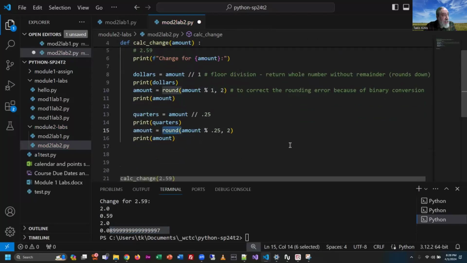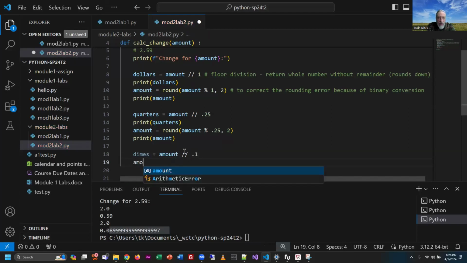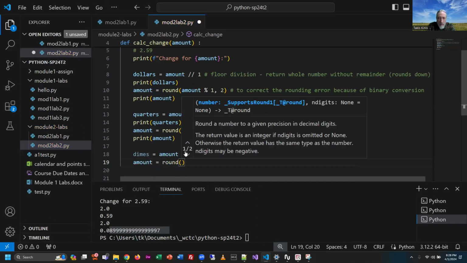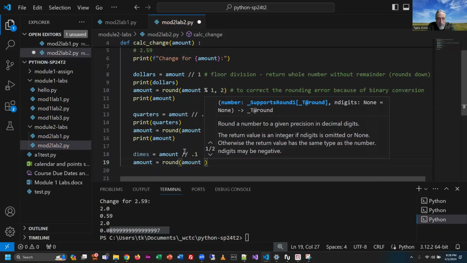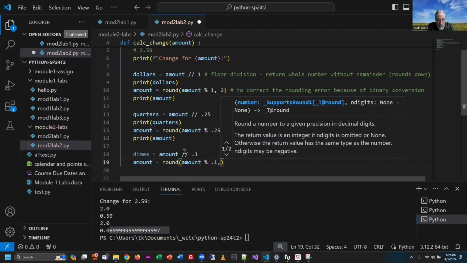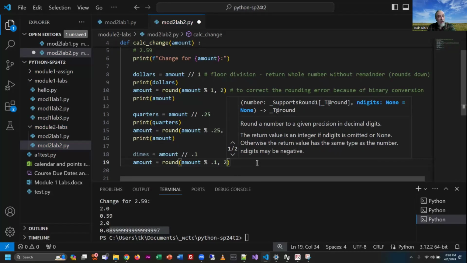Right, so I think you see the pattern of it now. So from here on in, I'm not going to put the print statements in. I'm just going to keep ramping it up. The logic flows exactly the same way for all the denominations. So for dimes, we're going to take the amount, floor division by 0.1, and then the amount is going to be the rounded result of amount mod 0.1 rounded to 2 decimal places.